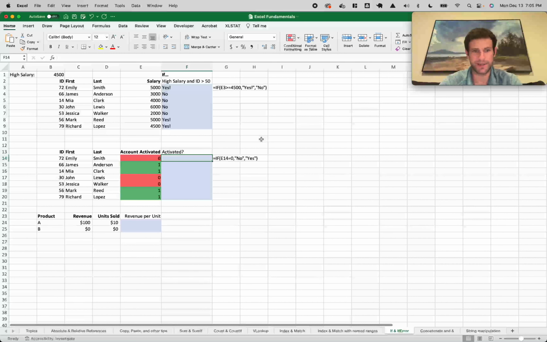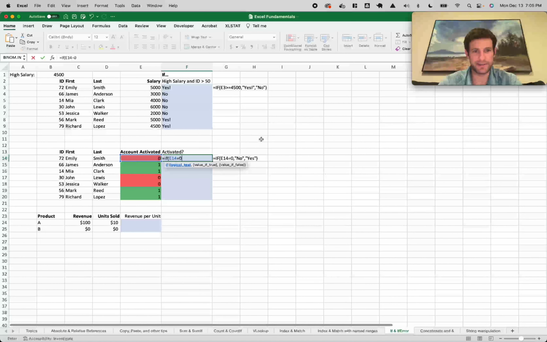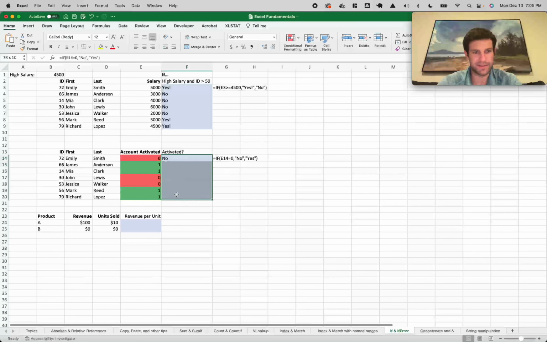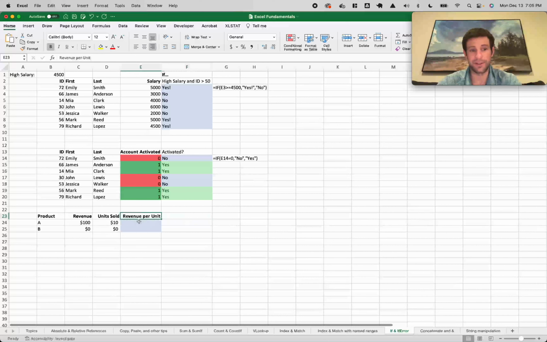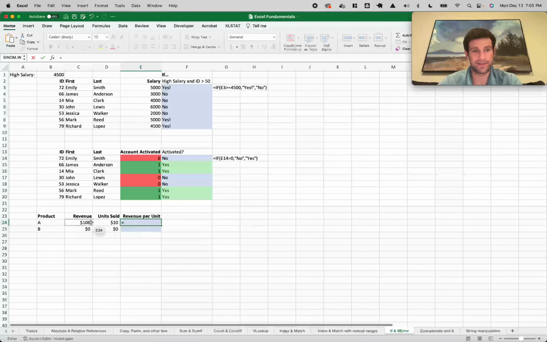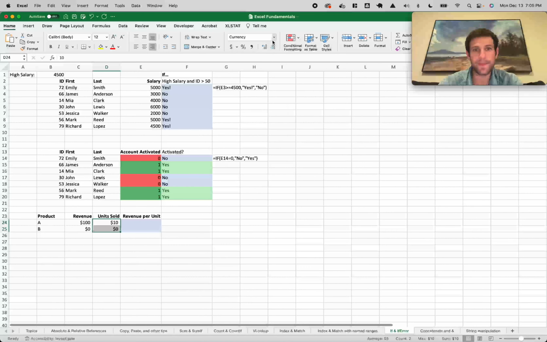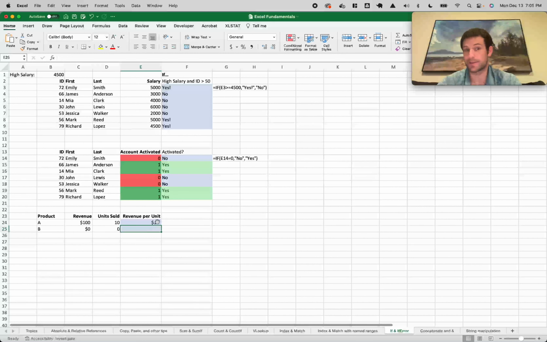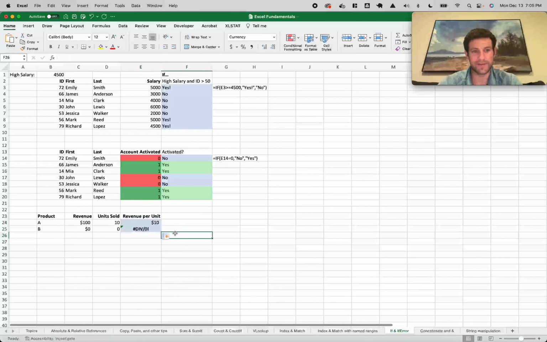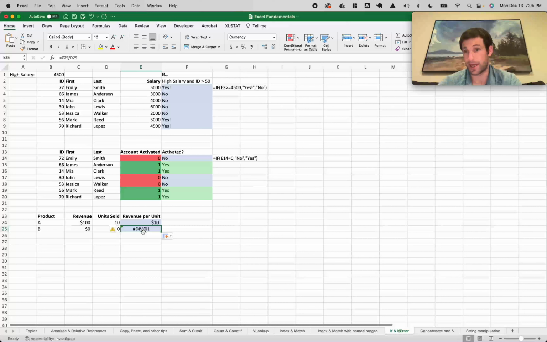So we can do the same thing down here: if whatever's to the left equals 0, no, or yes. And I added conditional formatting. And then finally, the IFERROR. Let's say we are calculating revenue per unit. I don't know why that's a dollar sign, let's fix that. So if we have $100 over 10 units, we get $10 per unit. But if we haven't sold any, we have 0, and we get this ugly divided by 0 error.